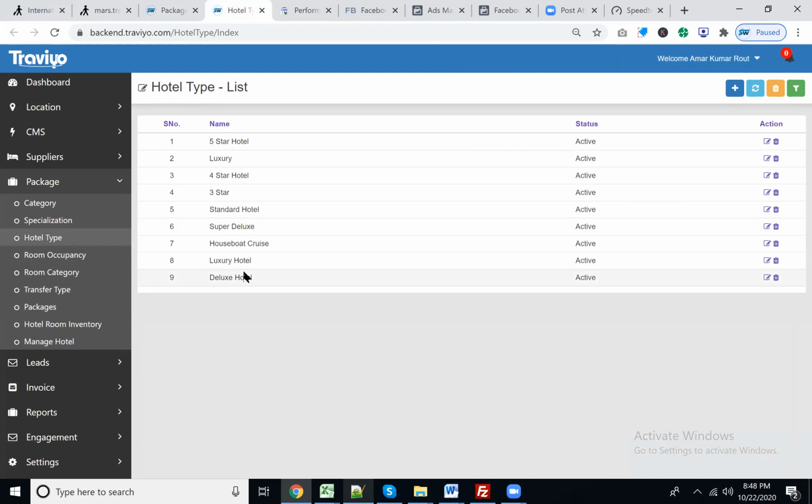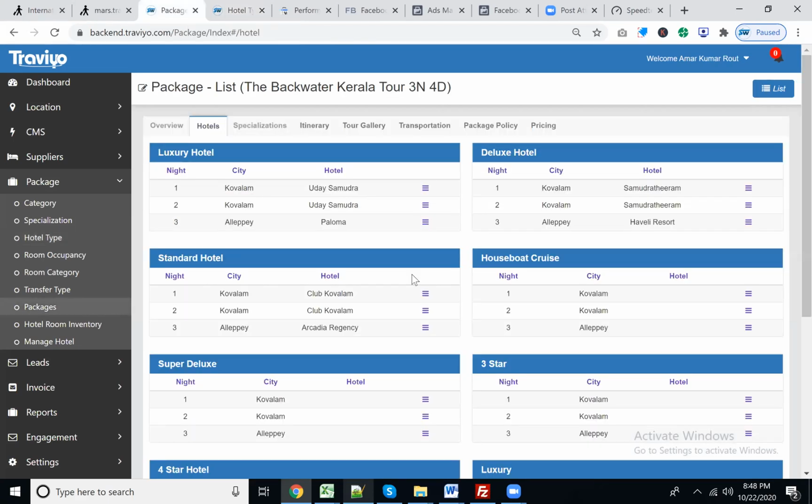Houseboat is not available everywhere, but it is available for the backwaters, so we use houseboat cruise. Someone uses the term luxury hotel, someone uses 5-star hotel. You can add your own, however you are going to update in your itinerary. Once you update the hotel type, it will appear here.